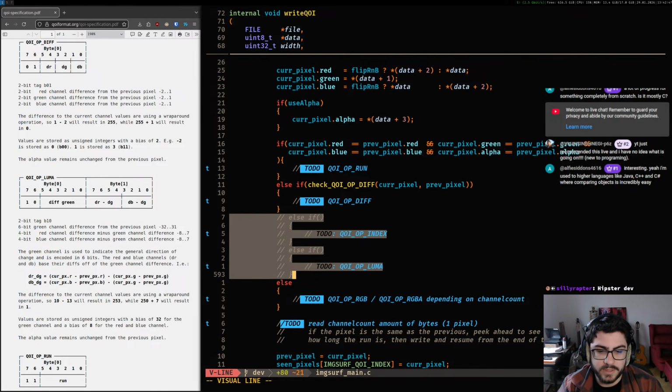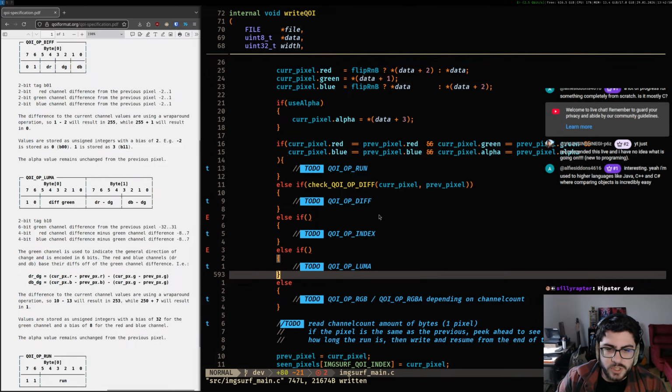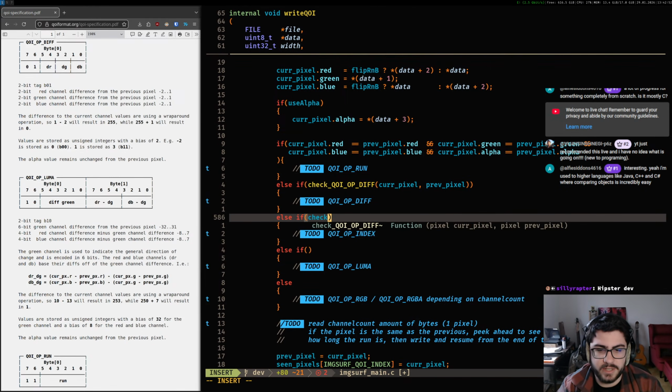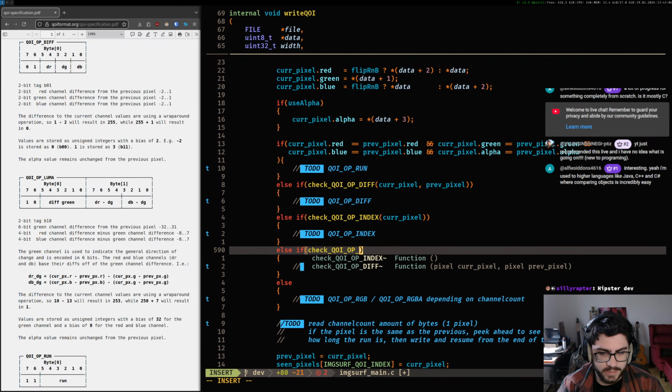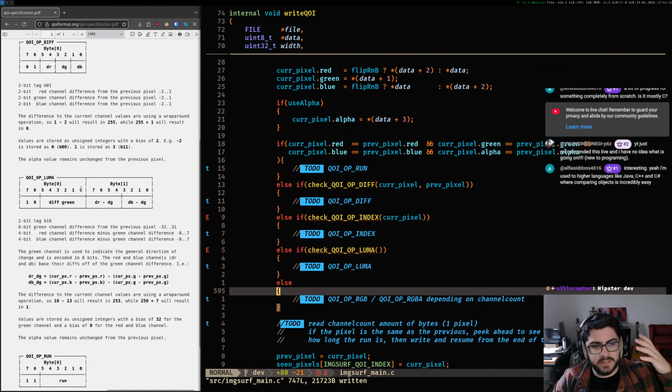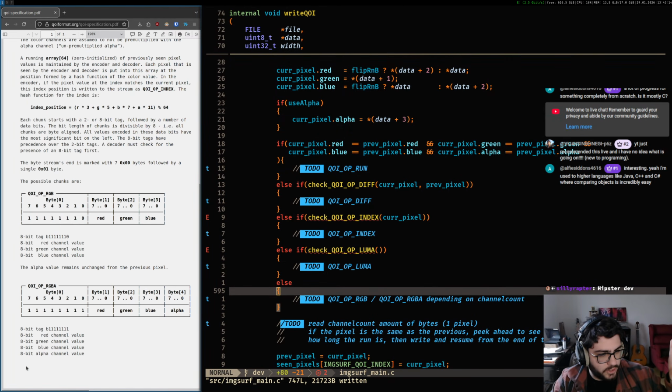So what we want to do is write these checks for the other ones as well. So we can check QOI op, what is this, is index of current pixel. And I think I don't need to pass the previous pixel here, but we'll see about that. And then we want to check QOI op Luma, right? And then worst case, we just naively store over here the RGB or RGBA values, right?